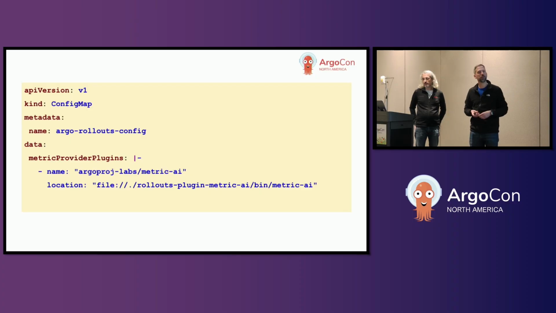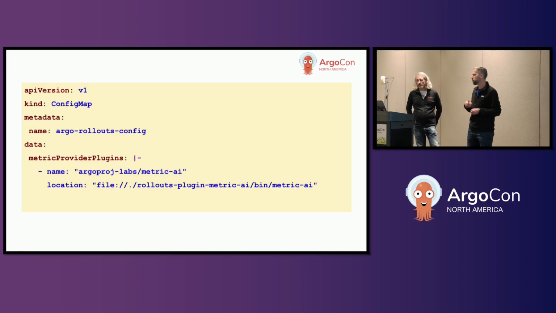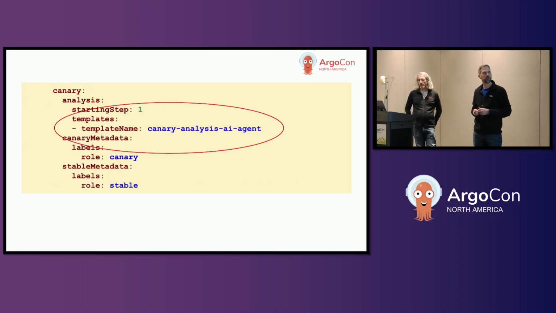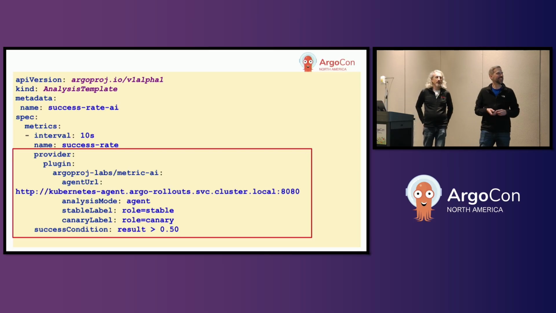So the way that it works on the Argo side is that you have to create a plugin. And so you can see here that we create a config map and we provide the source code for the plugin and load it up. And then we can call that plugin as part of a template. So you can see this is the same kind of Argo rollout, but in this case, our template is pointing to this Canary Analysis AI agent, or in this case, success rate AI, same difference. A small typo.